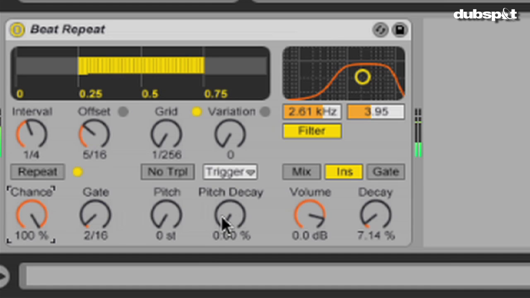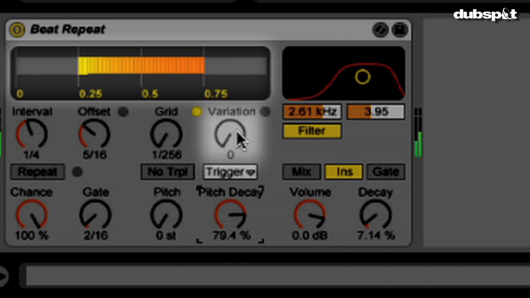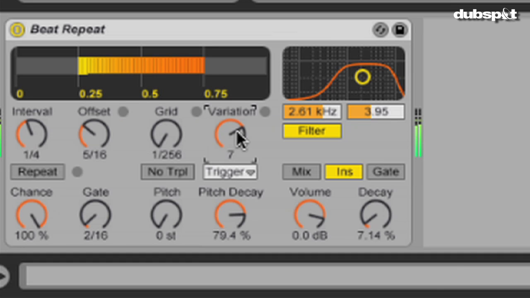So now with that going on, I'm going to increase my pitch decay. And I'm going to turn the variation up a bit too. So again, now we mainly have the kick and the snare, but instead of cutting out all that syncopation in the middle, we've added this very interesting, glitchy, kind of spacey sort of sound.